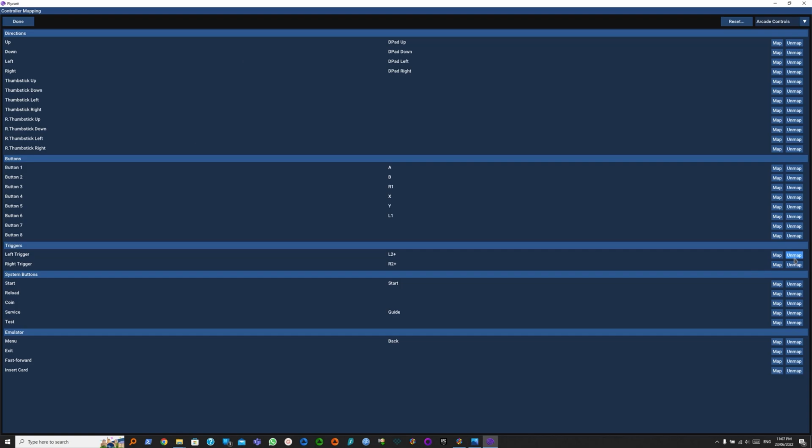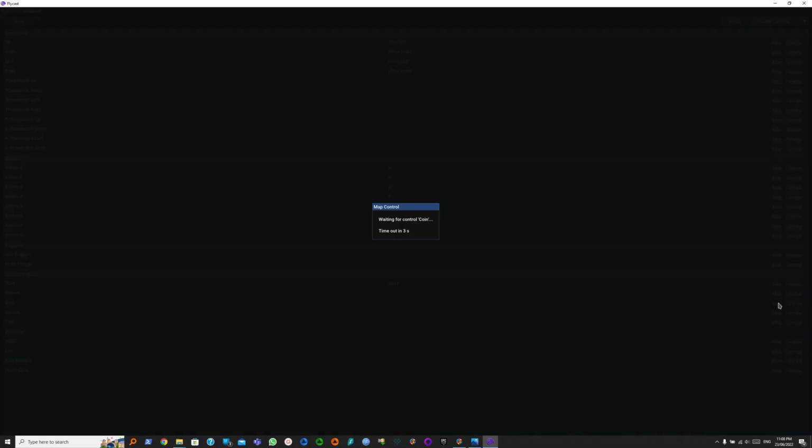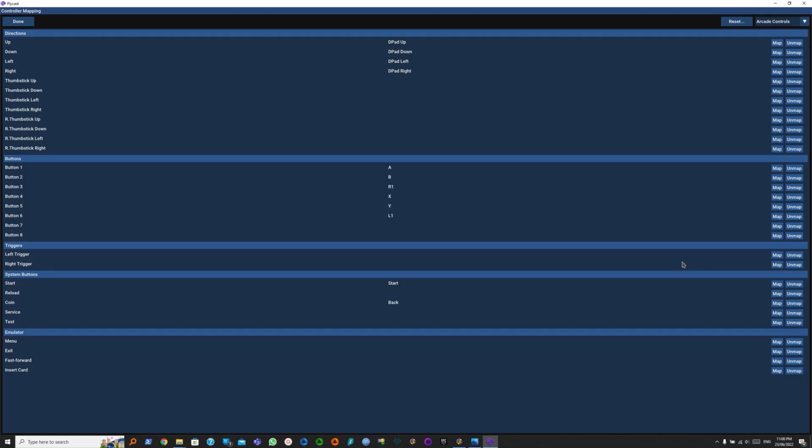The arcade doesn't really have a trigger, so unmap. Start is the start button, and we can disable the service. I don't use that. And also the menu. Well, what we need to configure is the coin. So for the coin, we choose the select button and click done.